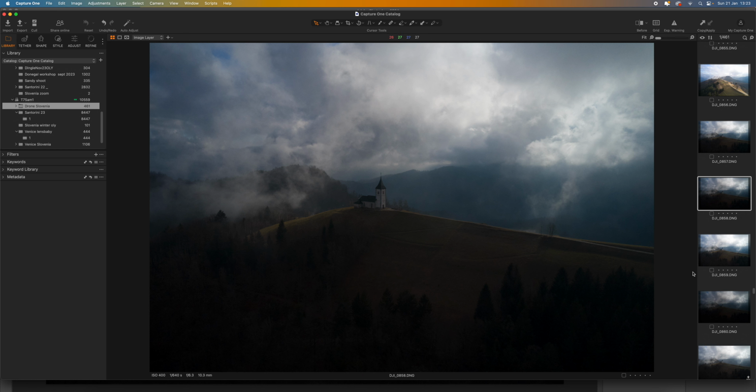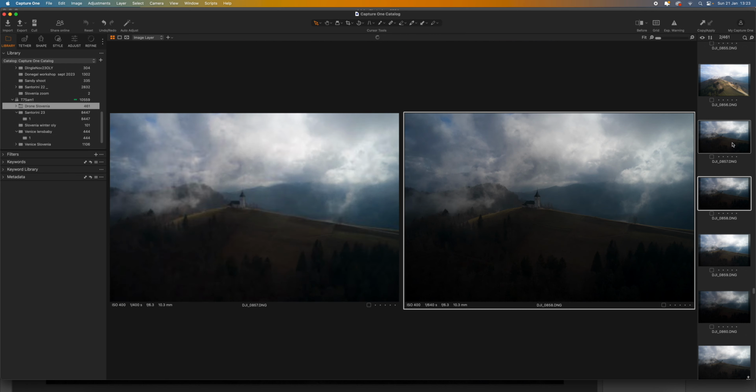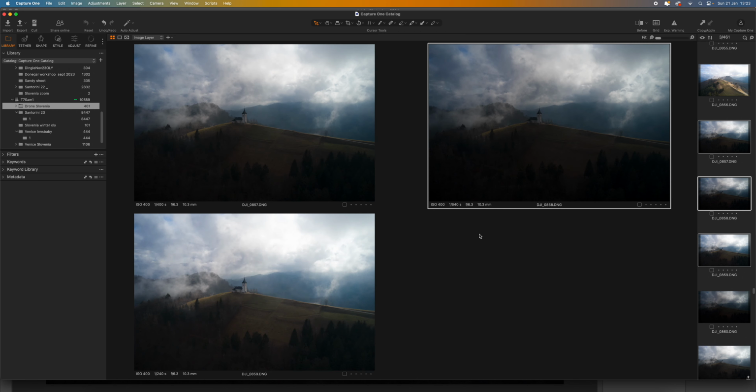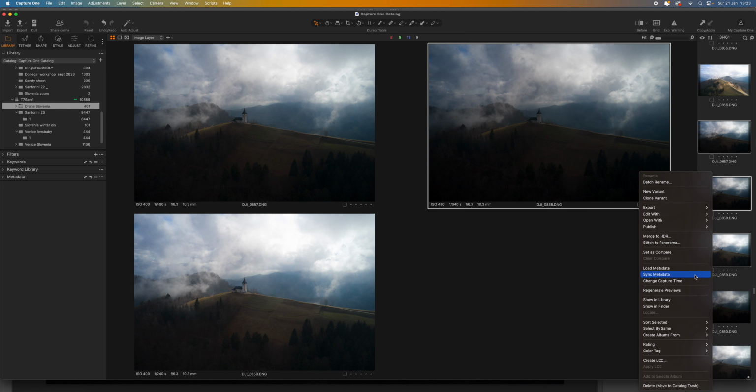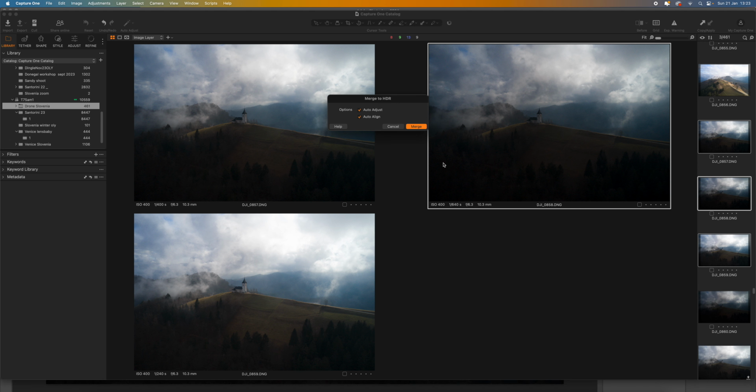So the first step is to merge those images to HDR. You can do this in Lightroom also. I do it in Capture One. So I just highlight the 3 images. Same process in Camera Raw, or the same process in Lightroom, and I just right click and I merge to HDR. That's going to merge.